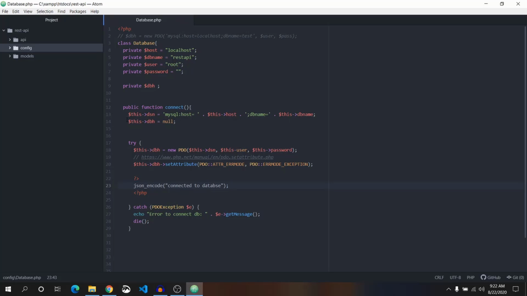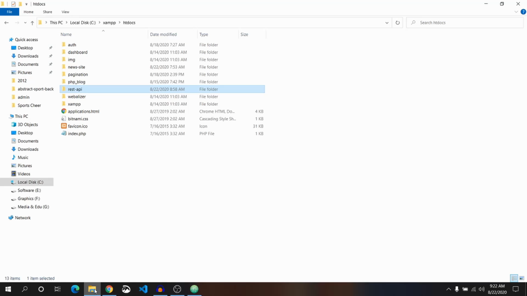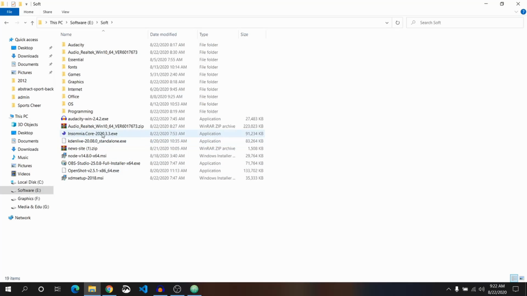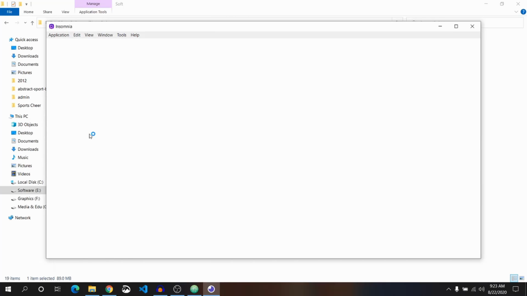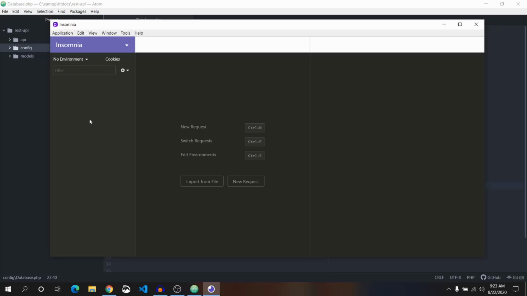Now we need to use Insomnia or Postman to show whether the database is connected or it is showing an error. Okay, let's at first install Insomnia. I have downloaded this Insomnia Core 2020.3.3, this version. Just double click on it to open this Insomnia. Okay, it's installed.